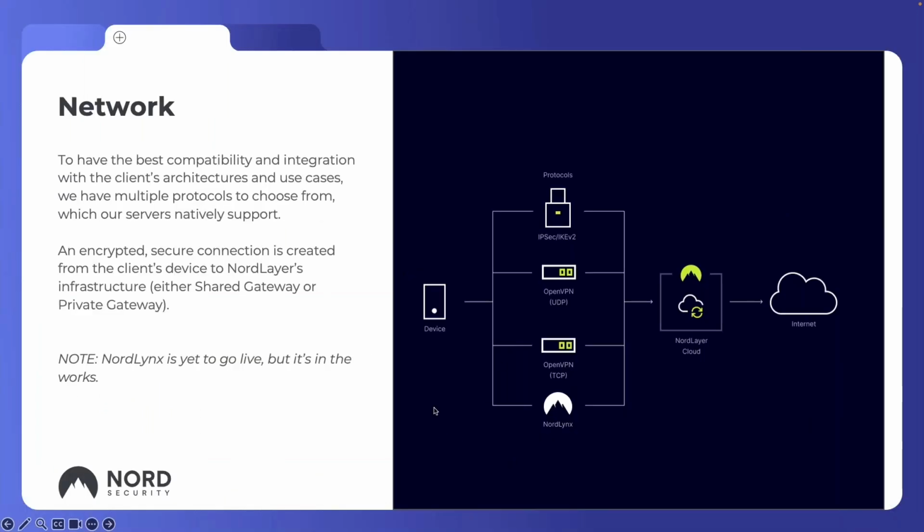There's a graph to illustrate that you can ship your device traffic through our protocol and connect to the cloud. We support multiple different kinds of protocols. There's NordLynx, a proprietary protocol created by NordLayer, which is a proven, quick, and secure VPN protocol. Of course, you can still use IPsec or OpenVPN. But by default, we should use the NordLayer one.